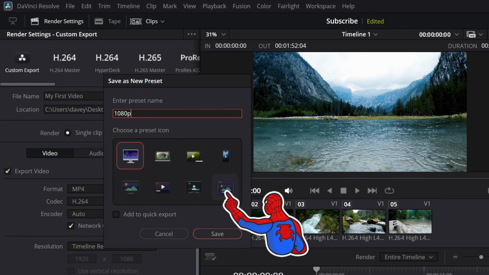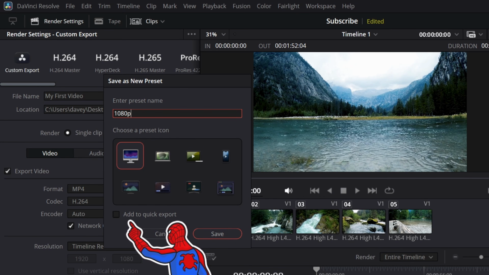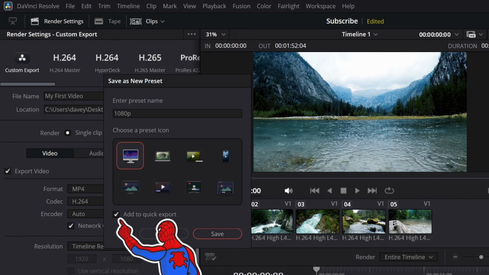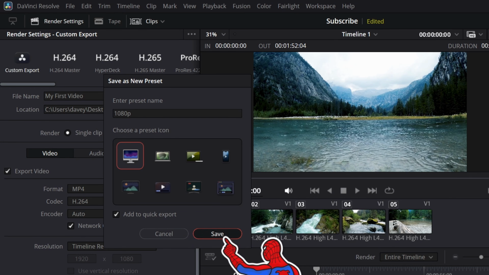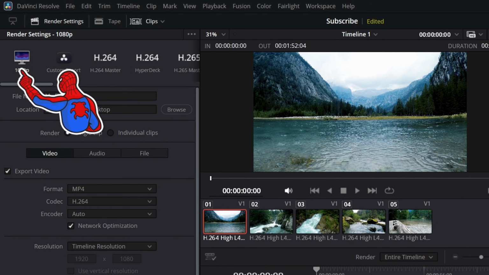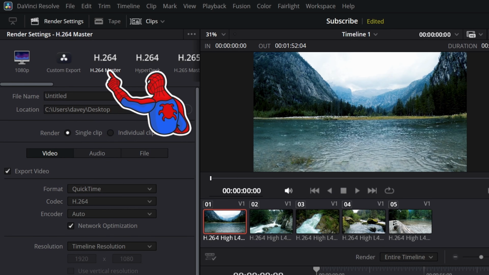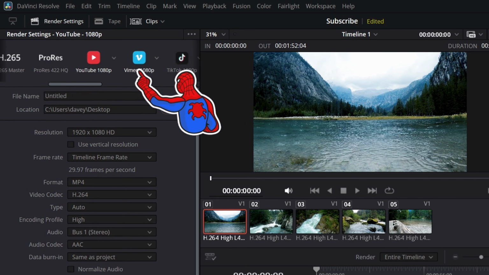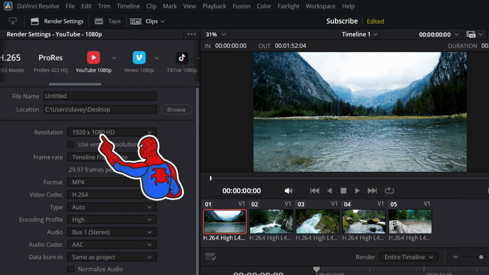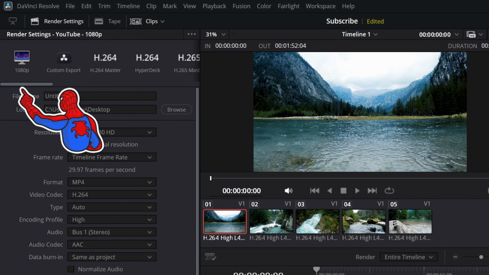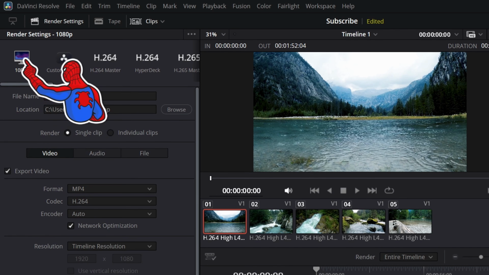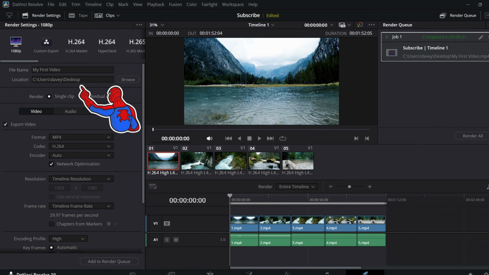So just choose anyone you like. And you can also choose to add to quick export. Then we can click on Save. And now we can see our settings is now saved in the preset over here in the left. So from here, if I choose any other presets from here and I change anything over here, at any time I can go back and I can click on this and I will get back all of the settings that I saved.